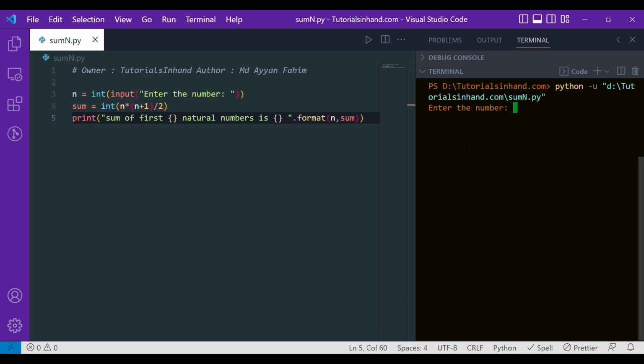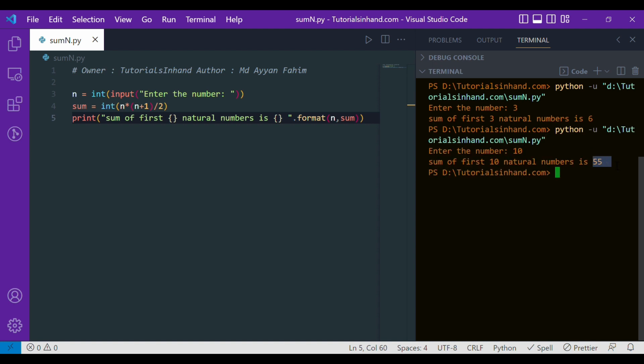Now let's run this program to see everything working, and here you can see that it's asking me to enter the number. So let's give that number only, which was 3. The desired result should be 6, and boom, here you can see that it's telling that the sum of first 3 natural numbers is 6. So let's try out with other inputs as well. Let's give 10, and boom, here you can see that the result is 55.